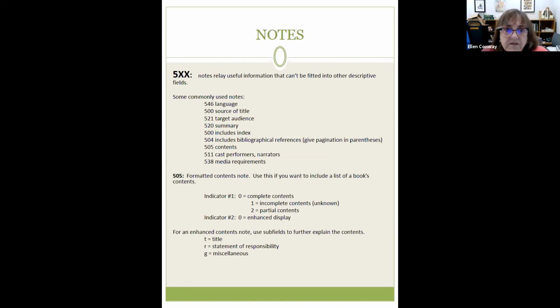You don't use, obviously, all of the different possibilities for a note in a bib record, but if there are details that you think belong in the record that can't be entered in any of the other fields, you would use a note. And be aware that information that is specific to a particular library's holding should never be entered in a bib record note.